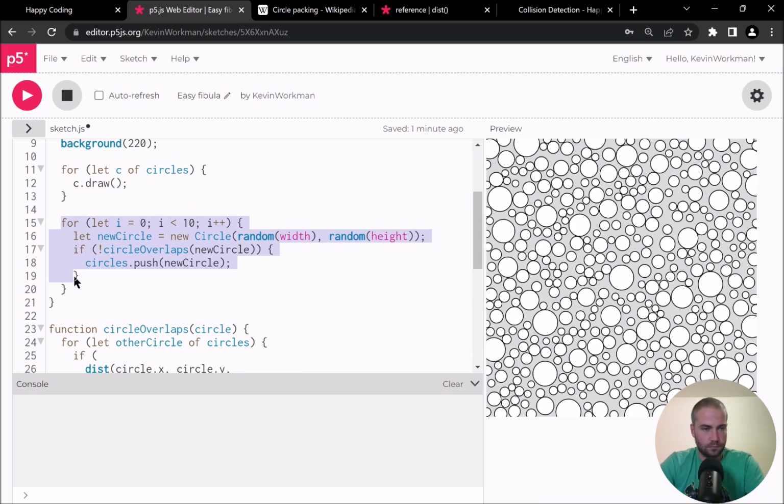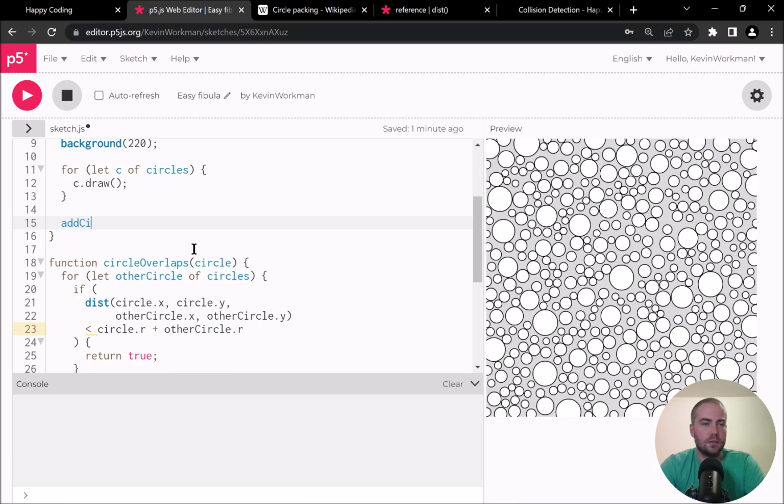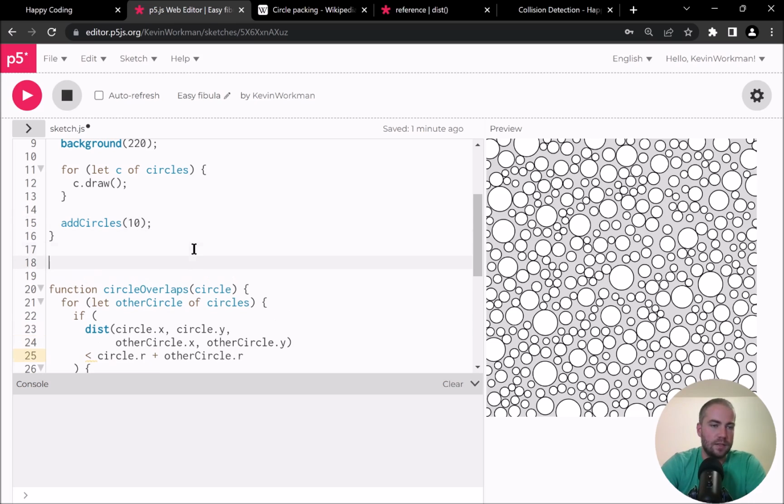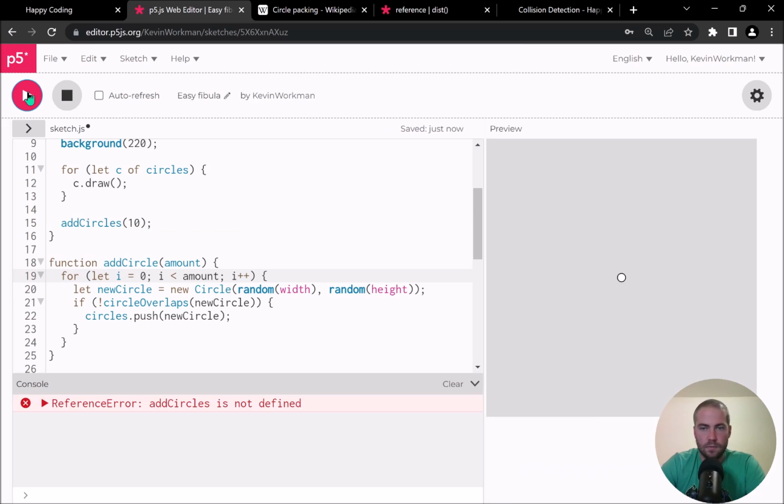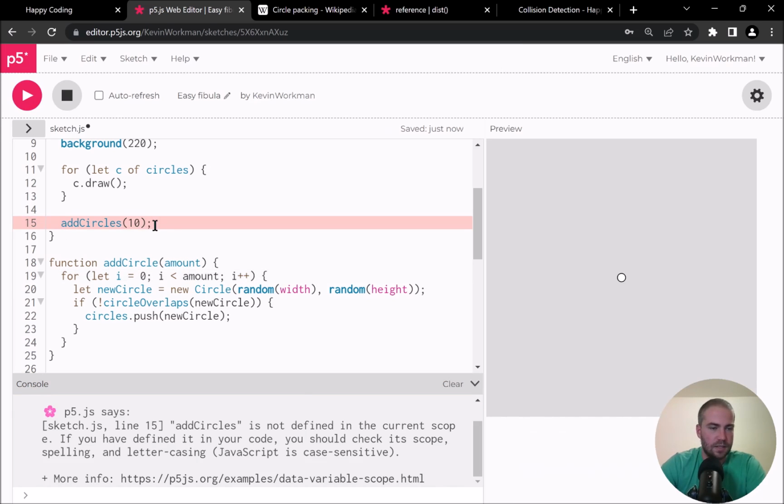Add circle. Yeah, maybe I'll do that. So add circles, and maybe I'll take a parameter of how many to add. I'll say function addCircles, and then count or amount maybe. And in here I'll do that. So i less than amount here. So let's see what I broke. Yep, something. Do I need this dot? Does it need to be this dot? Function. Oh, addCircles.